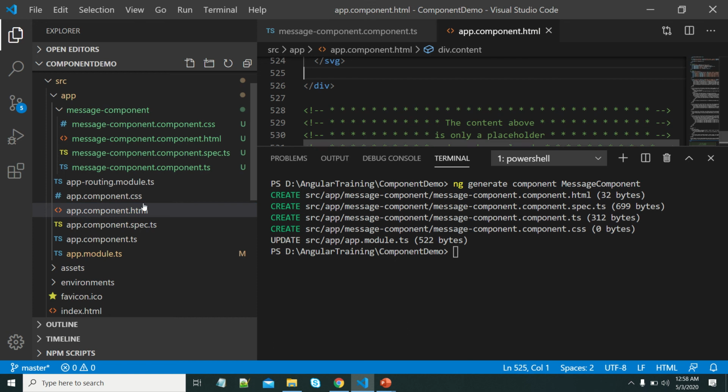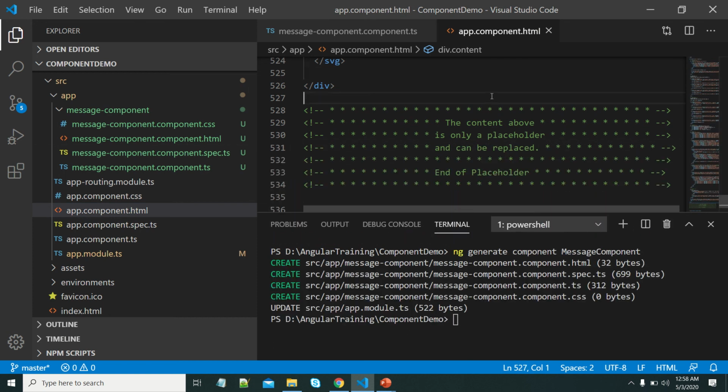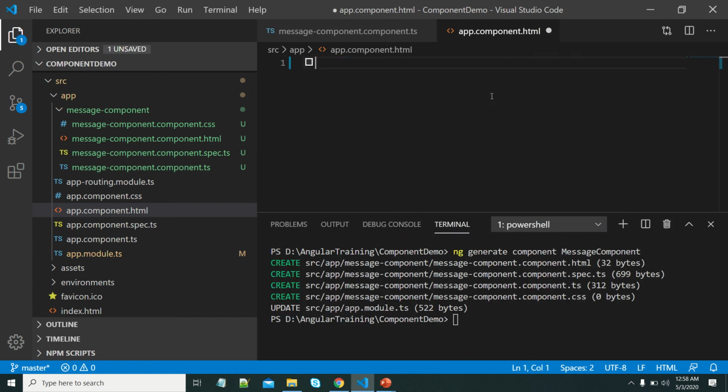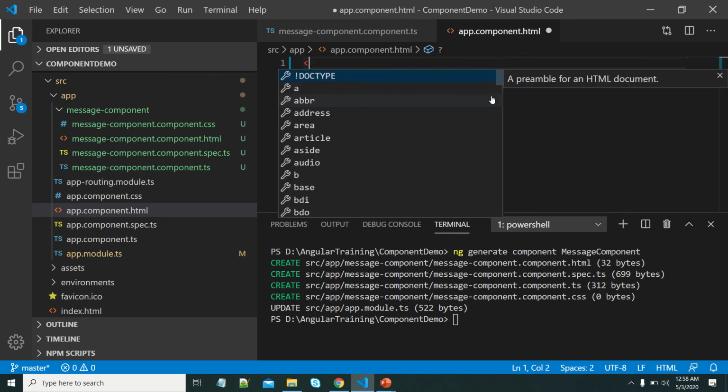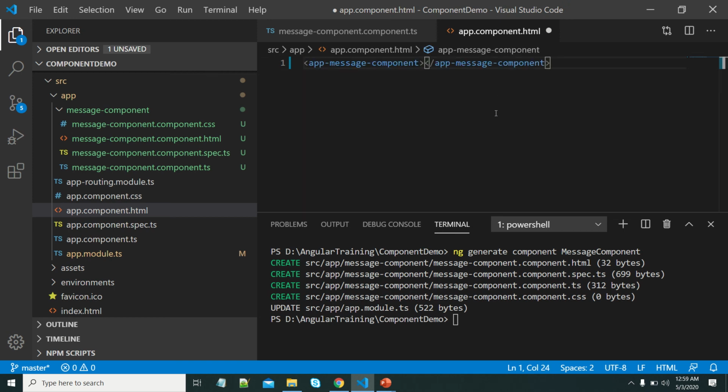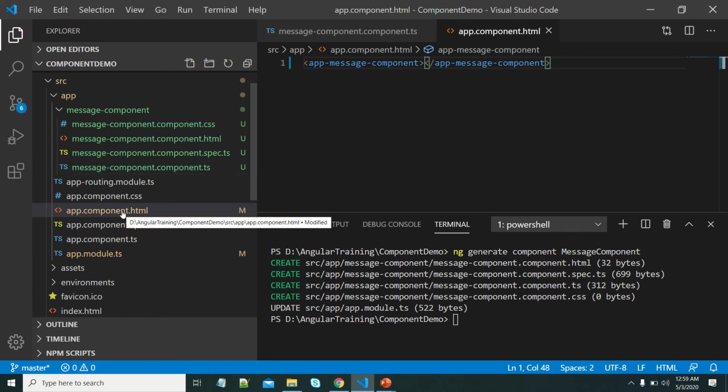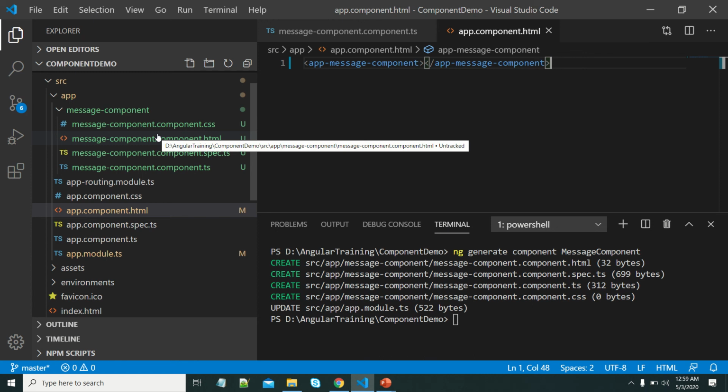Let me use that in the app component. To simplify this, let me delete all the data. Now I have used this message component within that app component. Now the app component becomes the parent component and the message component becomes the child component of the app component. If I want to pass some data from the app component to the message component, then we should create one input property within the message component. Let us create that.